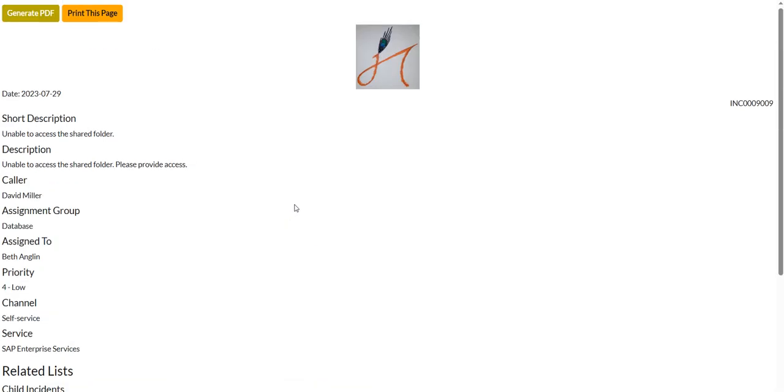So if you notice, there are two buttons on the top. The first one generates a PDF using the ServiceNow PDF API, and the second one is about the custom JavaScript code, which basically utilizes the print functionality of the browser. So let's take a look at how this whole thing works.